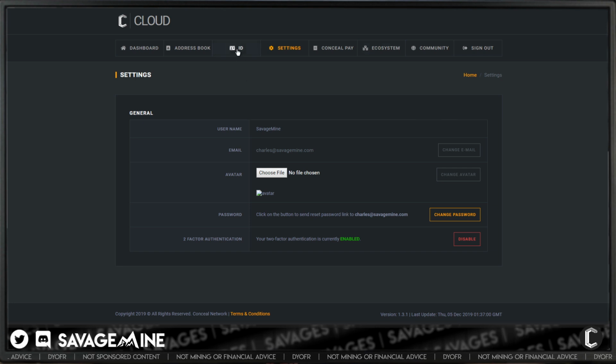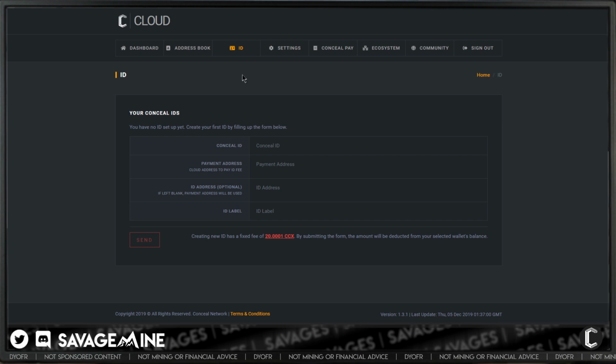Okay, so what they added recently was Conceal ID. If you click on ID, and again, I have not prepped or anything like that, other than I did come in here and look, and I'm glad I did, because I needed to transfer some CCX over here because it costs 20 CCX to create an ID. I want to see how this works. I have not created an ID yet, so this will be my first time, and I wanted to experience it with you. So here we go.